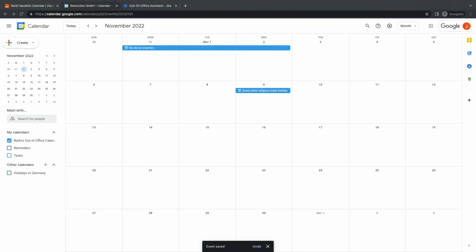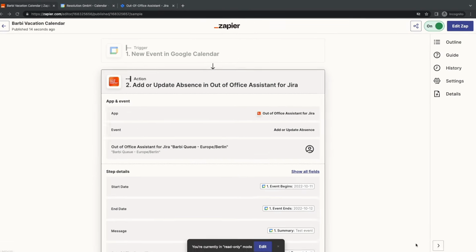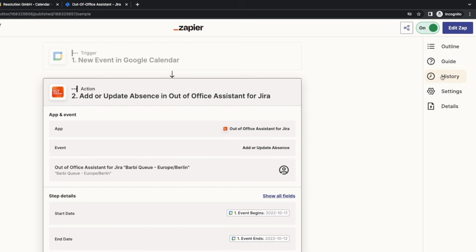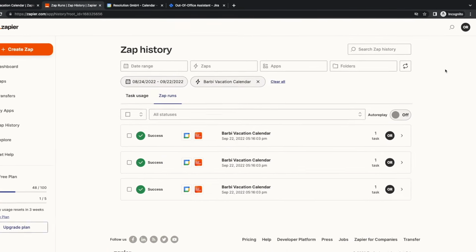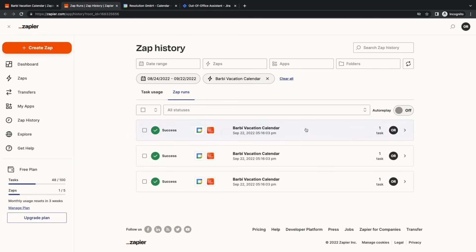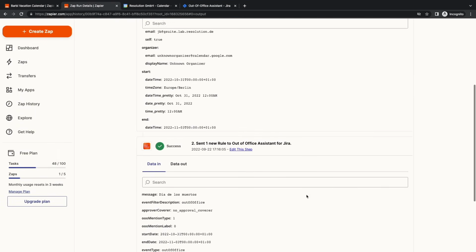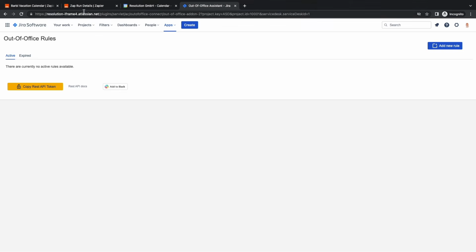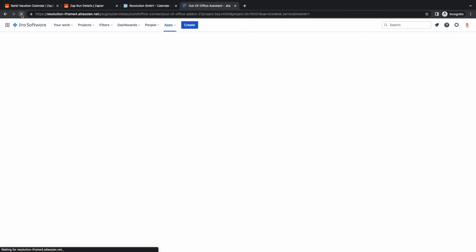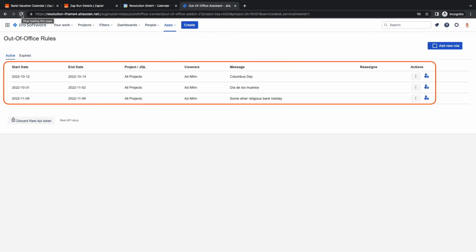Now, if we give it a minute and go back to Zap history, we'll see that the Zap runs 3 tasks. We can access the details, but most importantly, we see that back in the out of office, 3 rules are already there. Deleting absences. Cool, we have 3 holidays.